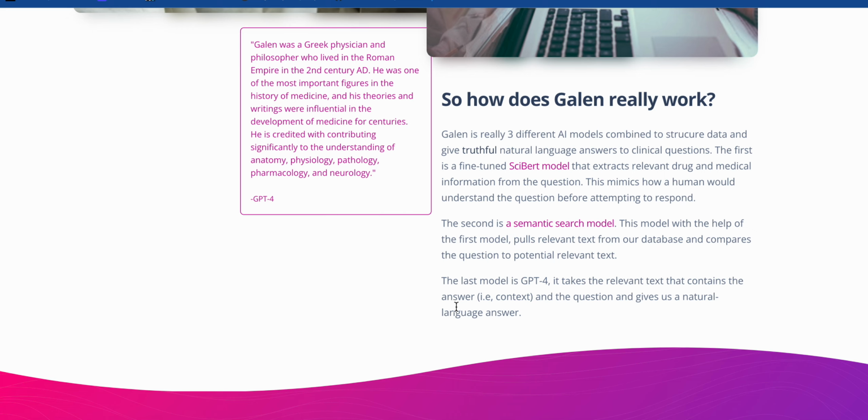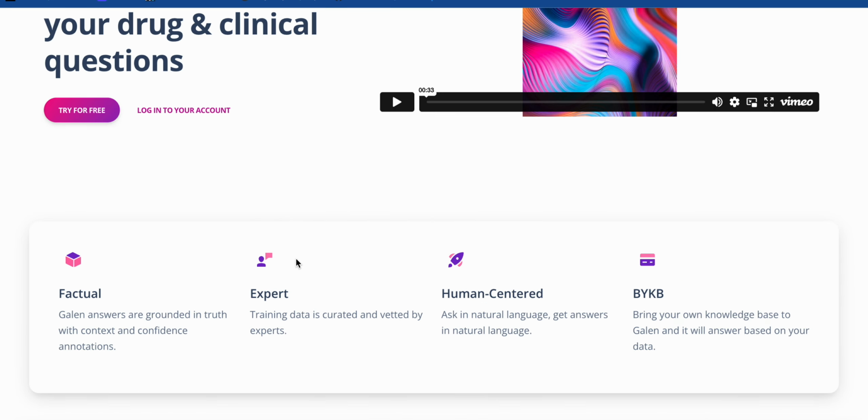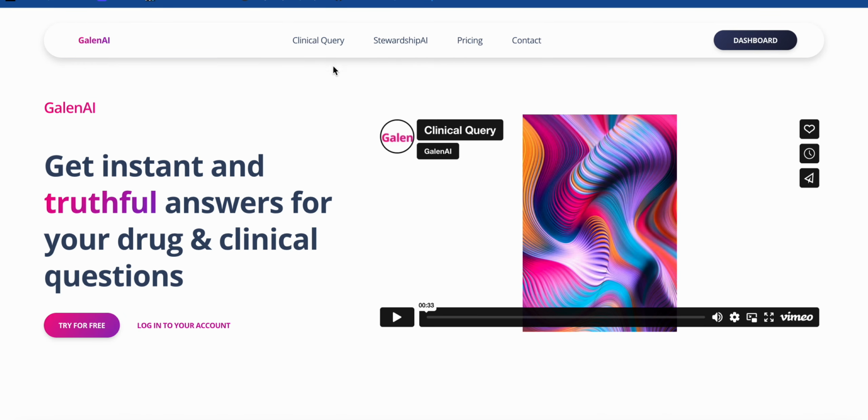This is all done to make sure that GPT-4 does not hallucinate and only gives you answers based on real references, and it gives you the references at the same time, so you can also double check that answer. I'll show you how it works in a second. If we go here, we have two products. First is clinical query. That's basically anything goes. You can ask any clinical question, and it'll give you the answer. And the second is stewardship AI, a focused version of clinical query where it only answers about antimicrobial stewardship. We'll get to see it in a minute.